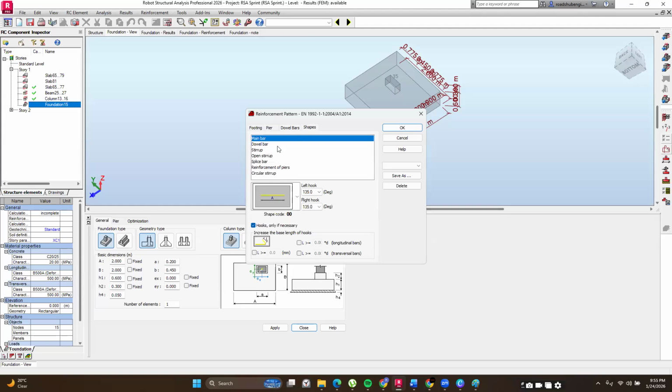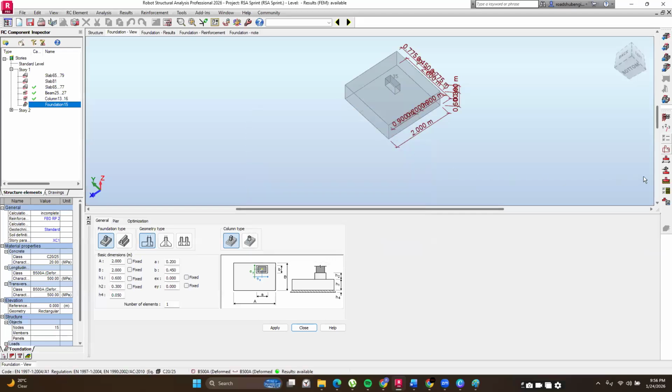Then the shape, I will ensure for the main bars, my hooks are at 90 degrees. You know the type of hook we have just to cater for the development length. So I'll have them as 90 degrees. Then I will save this as foundation reinforcement pattern 2. Then click on OK and OK.